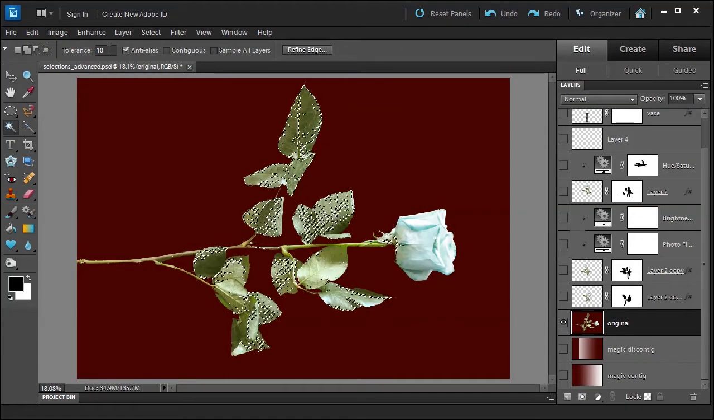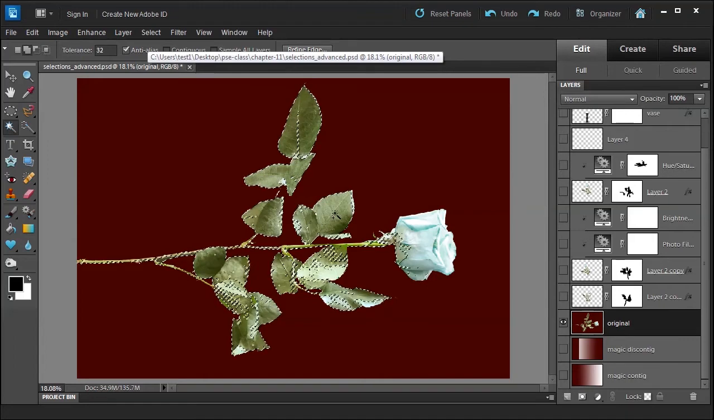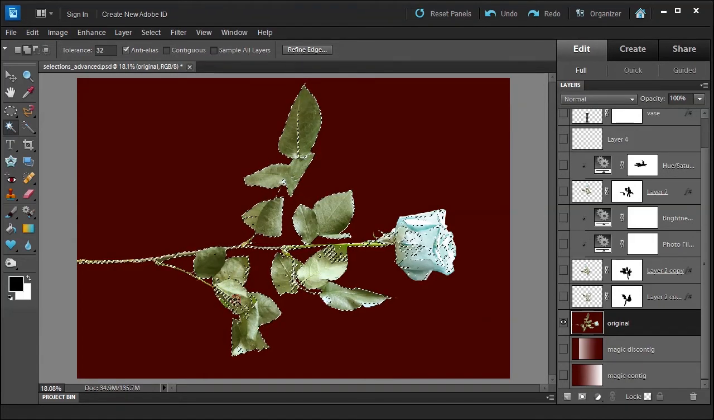But you're probably saying, well, why don't you just increase the tolerance? Well, let's increase it to 32 and see what happens. Okay, now it's selecting more of the leaves, the leaves on the roses here. That's nice, but I still have to click all day.